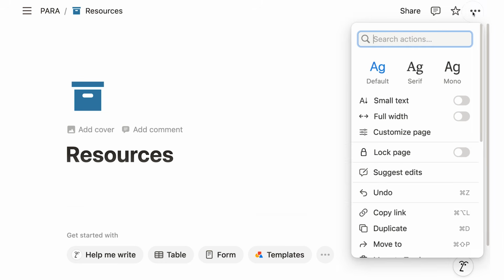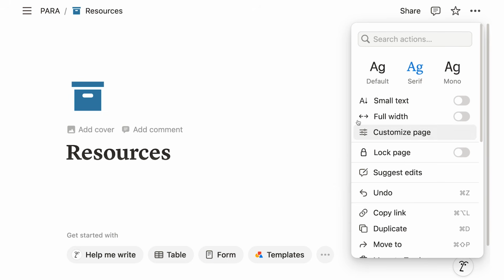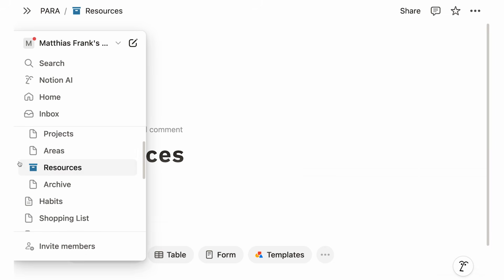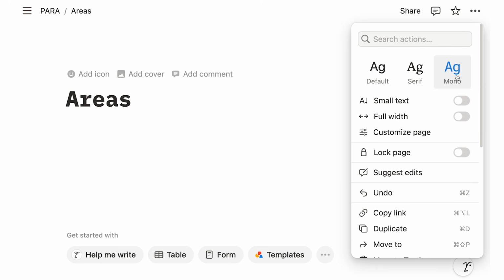So if I click on these 3 dots, one thing that I see is that I can actually change the font. So I could say, actually, I prefer a serif font, or I prefer the mono font. Very, very important though, this applies only to this specific page, right? So if I select now my mono font here, and I go to one of my other pages, for example, to areas, I see that this has still the default one. So I would need to go in here as well and click on mono to apply it.